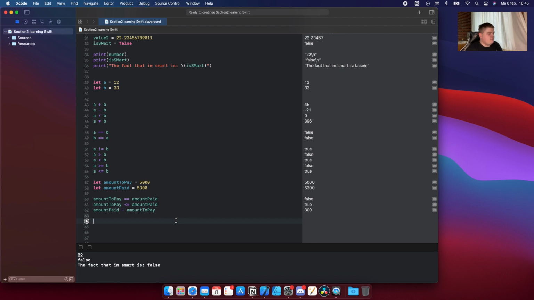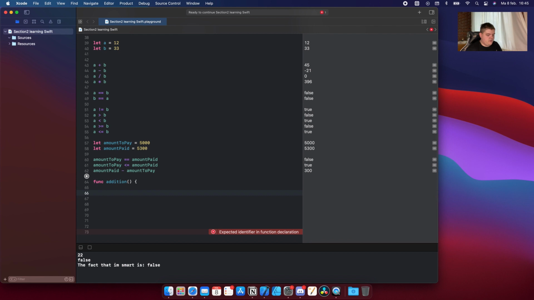And how this is defined in Swift, we're going to do func. We're going to call this addition, and we're going to close it up. Okay, so we started func, we give it a name, in this case an empty initializer, and we give it curly brackets. And in here we're going to do something.